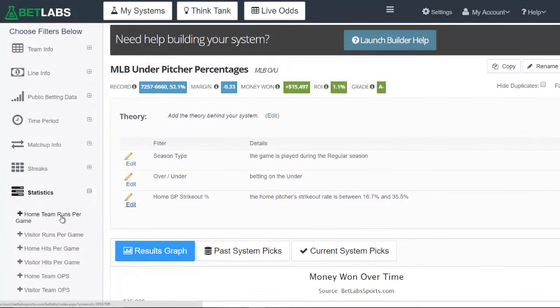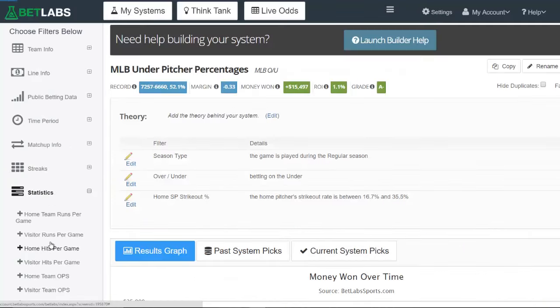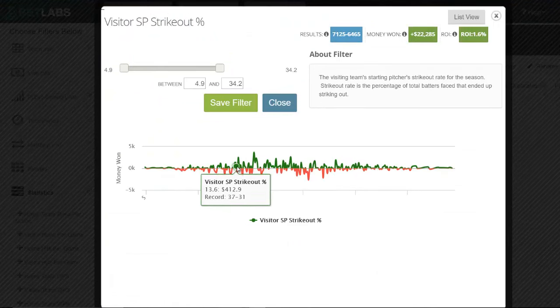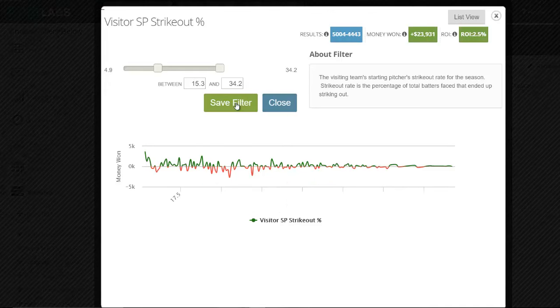We'll do the same thing. We'll go down here. Let's look at the visitor strikeout percentage as well. Again, take a look at the graph. It's going to be about the same. We'll just pick, like I said, a random endpoint for this as well. Not being too particular for this video, just kind of showing you guys what these filters can do. But we'll go ahead and hit save filter for that one as well.